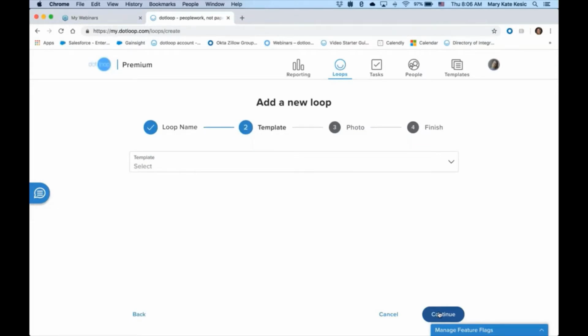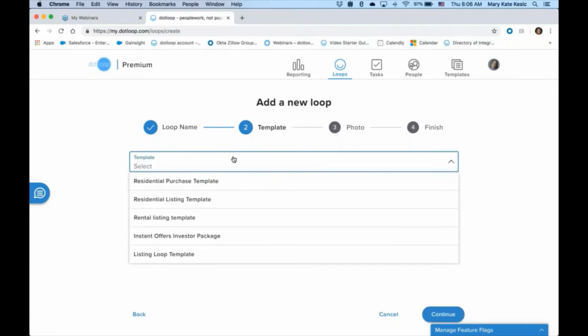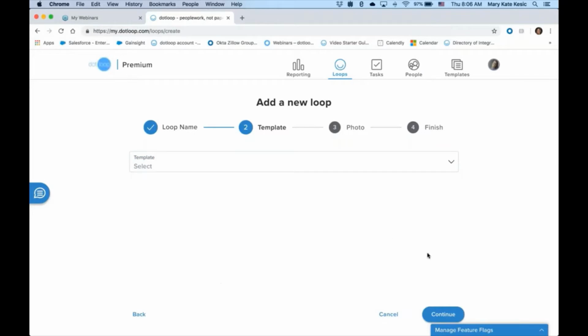The next option here is asking me to select a template for my loop. So loop templates allow us to, with one click of a button, add all of the correct documents, people, and tasks that we need for this specific transaction. So for instance, we're working on a listing. I would obviously be picking this listing loop template, which would then bring in all of my paperwork and tasks that I need. However, just in case some of you guys don't have this feature set up quite yet or are not utilizing it, I am going to go ahead and skip this step and rather show you guys how to add everything individually once our loop is already created. So I'm just going to X out of this dropdown and hit continue.